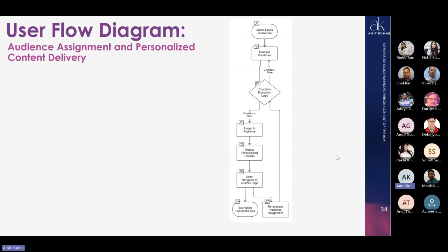So this I have covered. There is this user flow diagram, and you need to correlate it with how the personalization middleware is working. Suppose a user is landing on your website. You have seen the conditions, right? Those conditions will be evaluated. If the condition evaluation logic is true, then for whichever users match, it will assign the audience to them and display the personalization content.